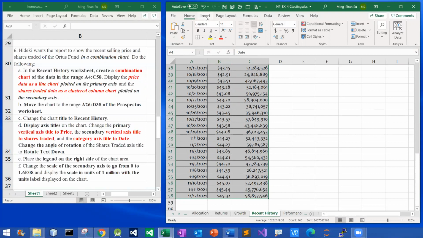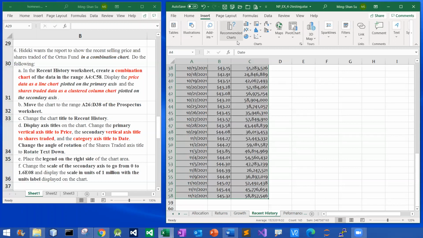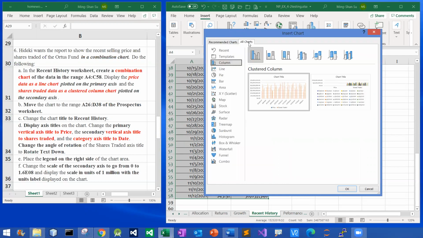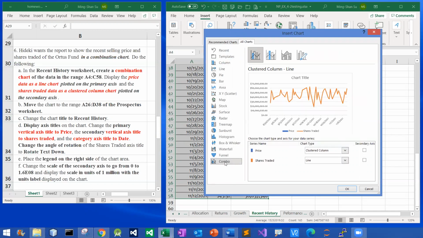I'm going to go to Insert, and then over here I will be using the Recommended Charts, because this will be easier. Let me click on this one. The first tab shows the recommended charts, the second one shows all charts. Let me select the second one. From the very bottom here, you can see that there is a combination chart. So let me select the last one.